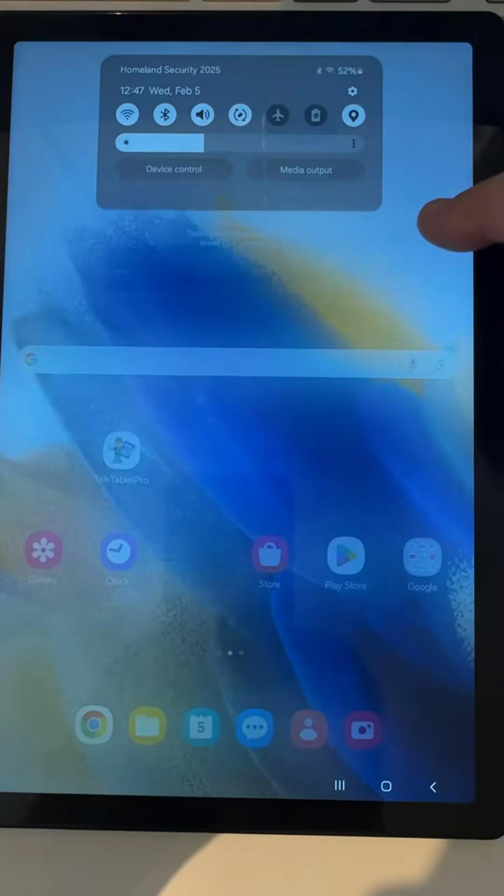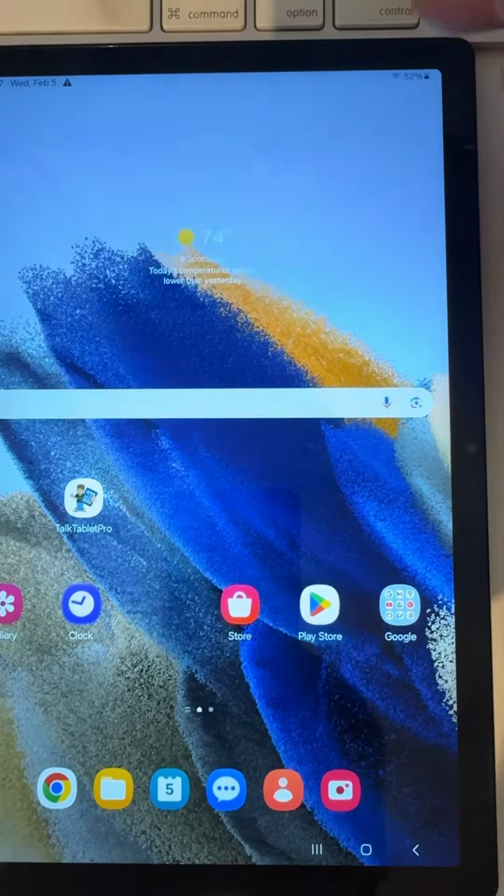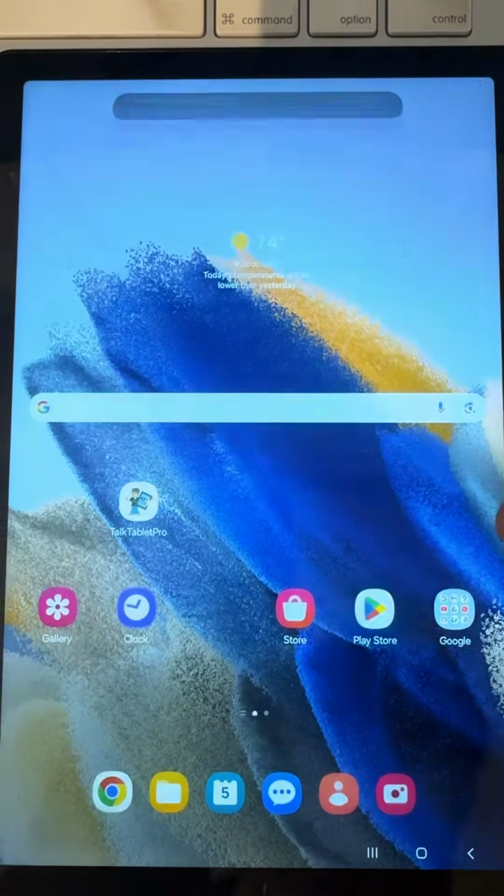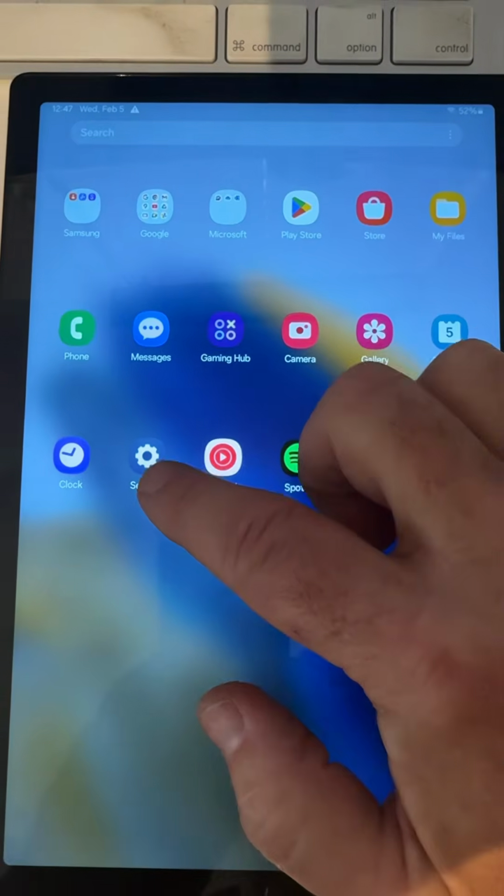You can sweep down from here. See how I did that? I started just above, like above the black area, and slid down over the battery. And here's the little gear for settings. Go into there, or the other option is to go into here and touch the settings.